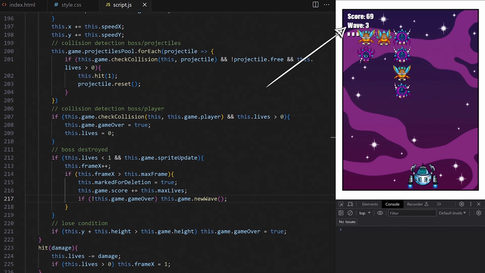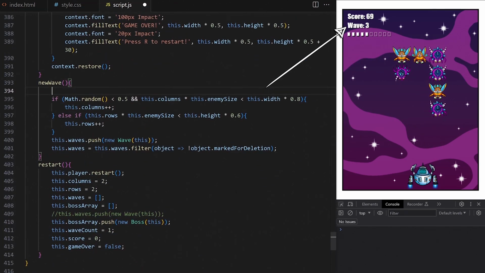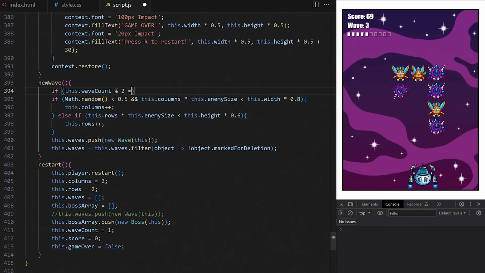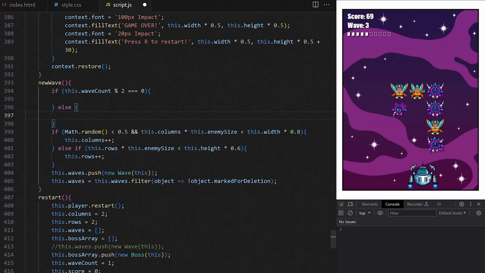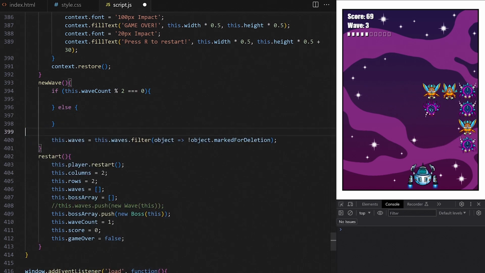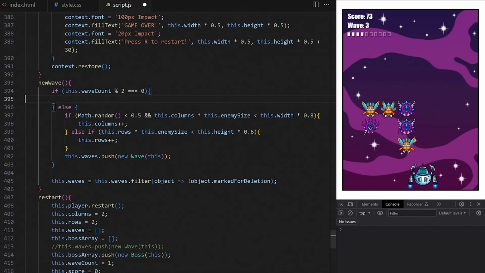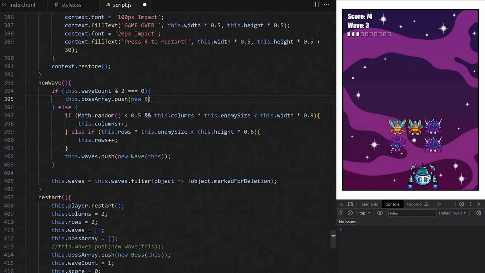We are calling new wave method we defined on line 393 here. Every time a wave count is divisible by 2 without any remainder, for example, for waves 0, 2, 4, 6, 8, and so on, we will push a new boss. Else, we will create a regular, increasingly large wave of enemies. I have to be careful about the brackets here. I say this.boss array push new boss, and I pass it this to point to the main game object we are inside of right now.